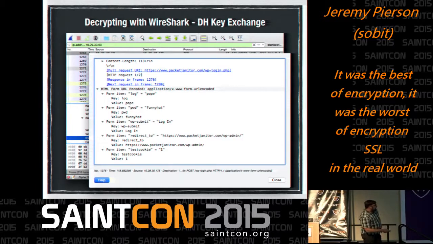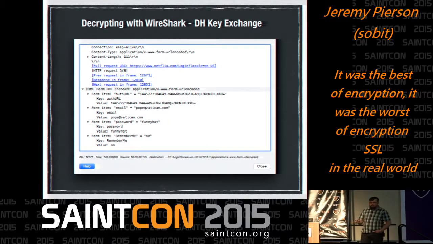So opening that up, looking at our submission, we see that I have detected somebody logging in to my WordPress site with the username Pope, password funny hat. Now, one thing notable when we are talking about the ephemeral keys: ephemeral keys aren't relying on the server private key. And so, yeah, great, that was an example from my system that I host, but take a look at this.